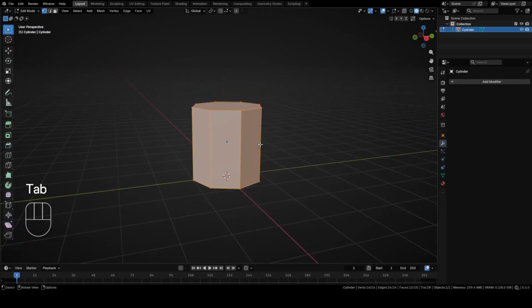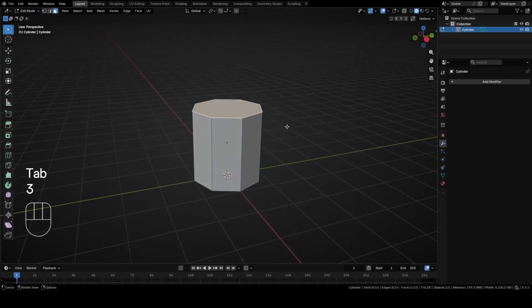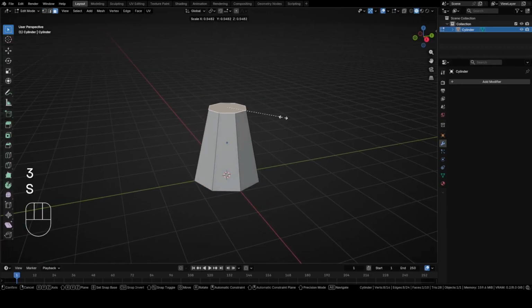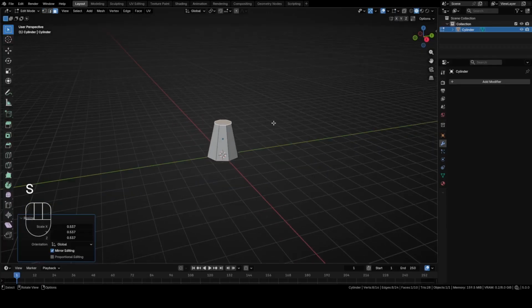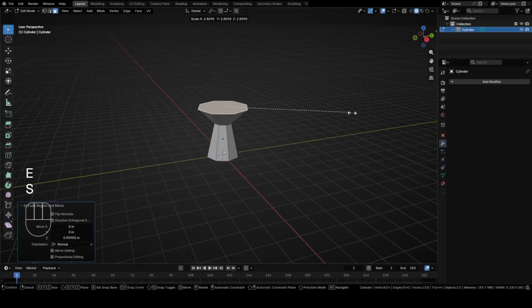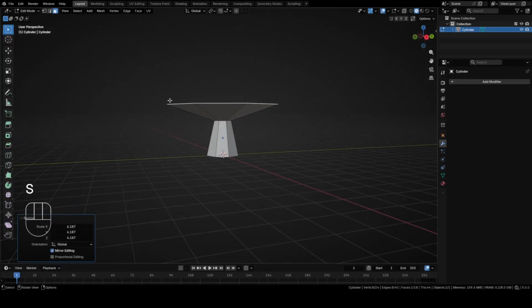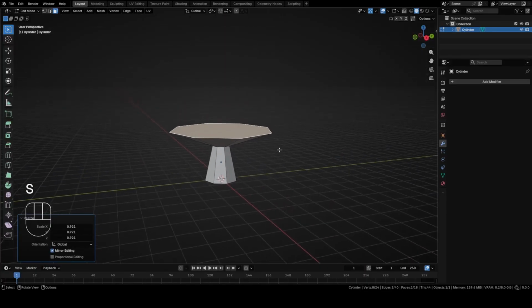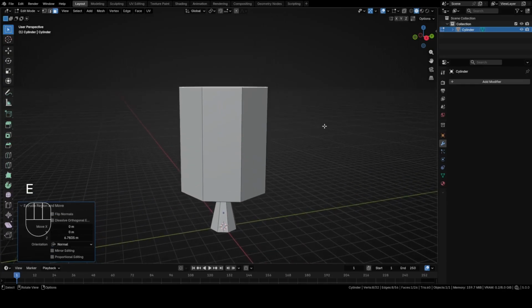Switch to Edit Mode with Tab. Switch to selecting faces with 3 and select the top face. Scale it with S for around 0.53. Extrude it with E for around 0.9. Scale it with S for around 6.17. Extrude it with E for around 6.9.